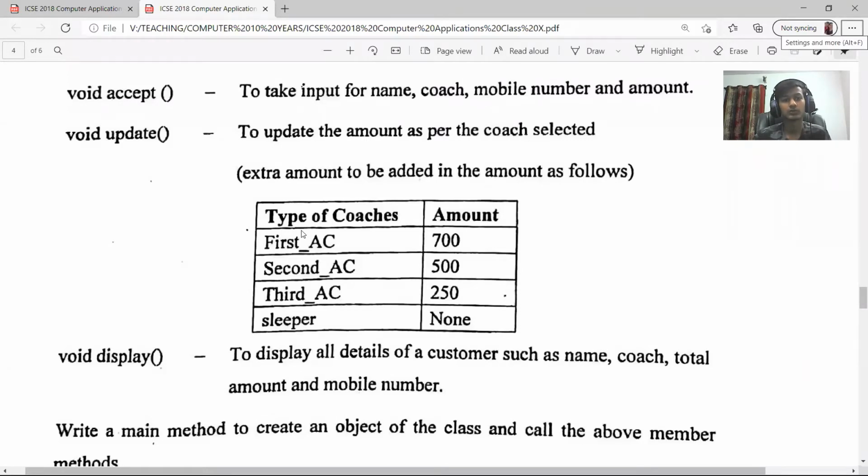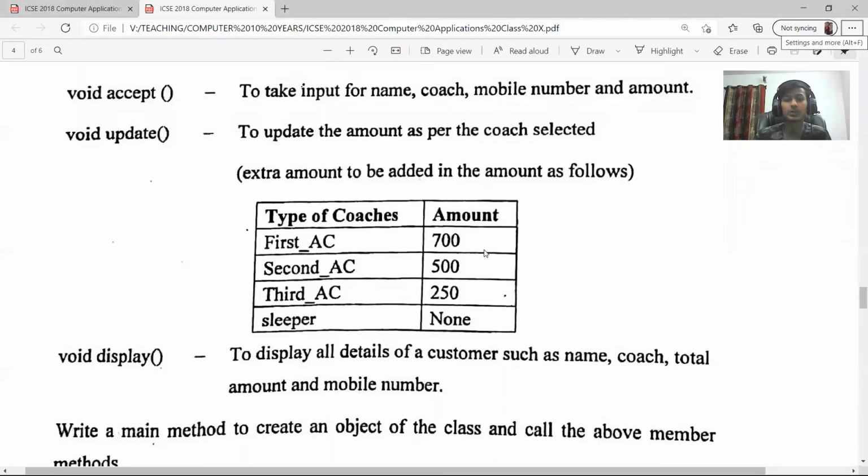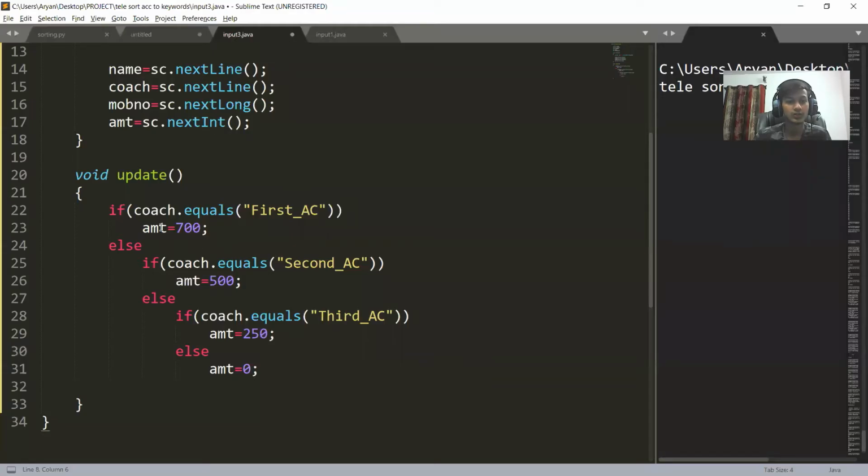So the same thing happened. I missed this line. Extra amount to be added in the amount as followed. Means this is the amount that has to be added in the total amount. So we had a variable total amount. So our total amount would be amount plus this amount. So instead of this, what we have to do? Sorry for this mistake. Total amount equal to amount plus this.